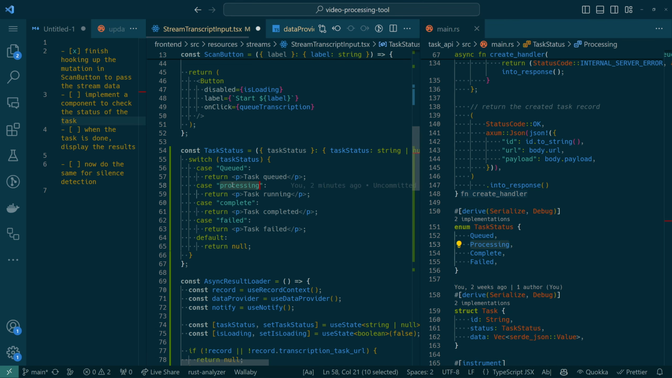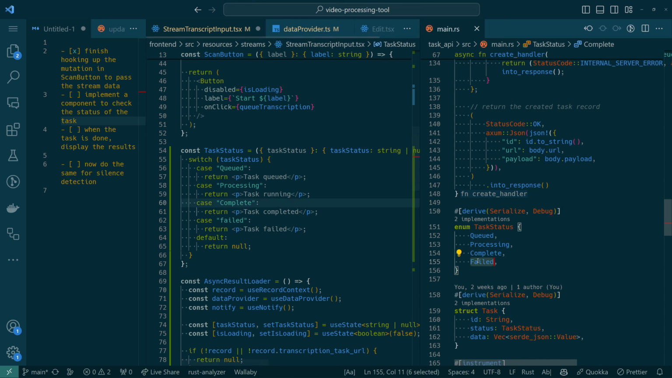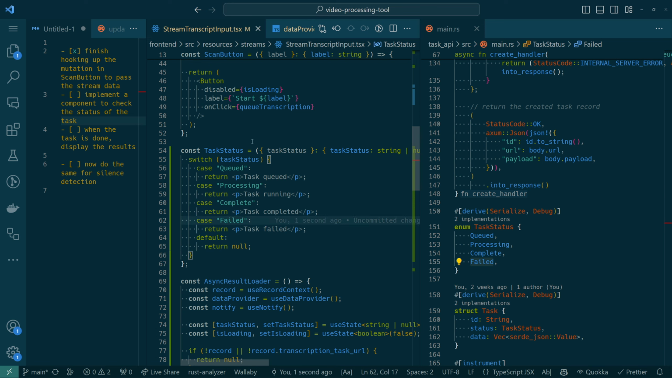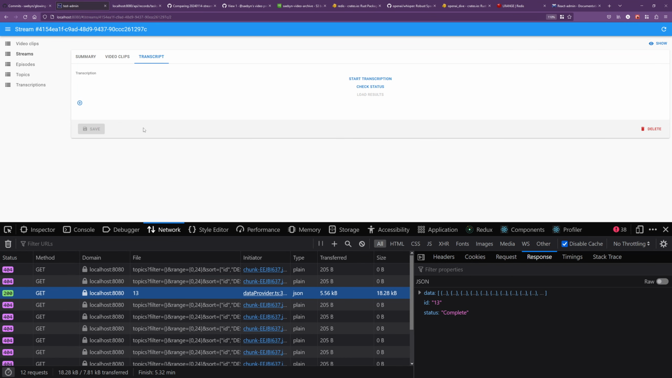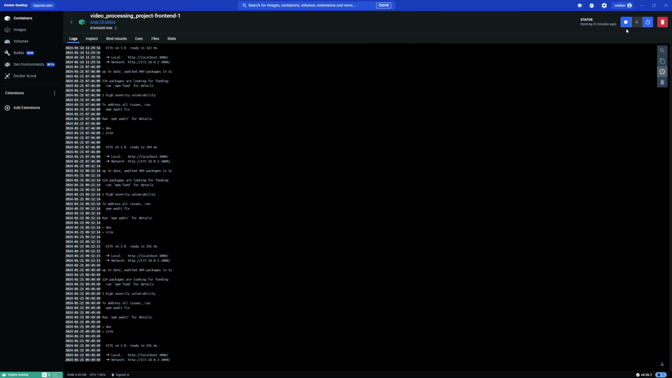Control C, Control V, Control C, Control V. Okay, so now the UI is going to look for the things that the API is going to provide, and that's pretty important if we want things to work. Okay, so we changed the UI again. Let's restart the front end.